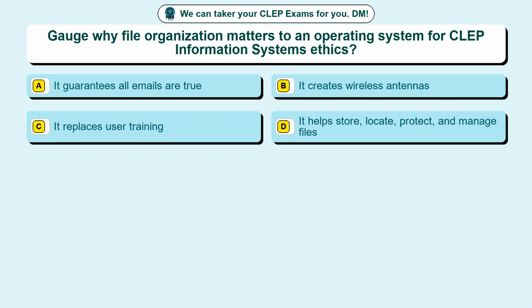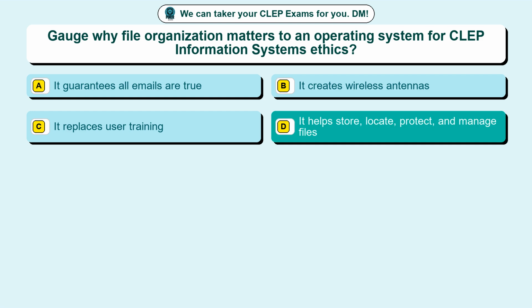Question 89. Gauge why file organization matters to an operating system for CLEP Information Systems ethics. Option A, it guarantees all emails are true. Option B, it creates wireless antennas. Option C, it replaces user training. Option D, it helps store, locate, protect, and manage files. The correct answer is option D, it helps store, locate, protect, and manage files.